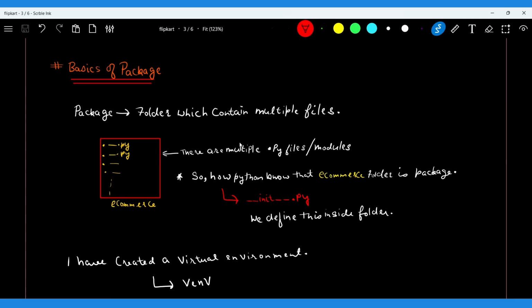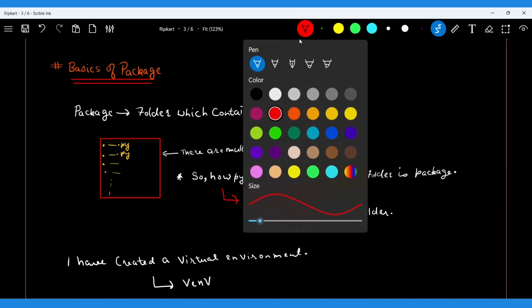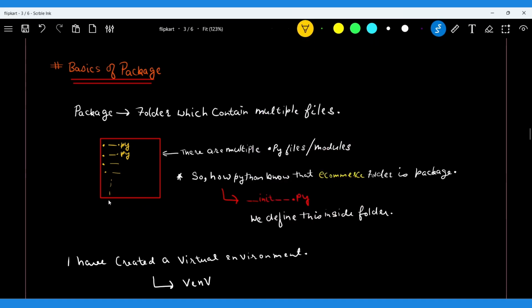So I have basically chosen the folder by the name of Flipkart. This is my folder, the Flipkart folder.